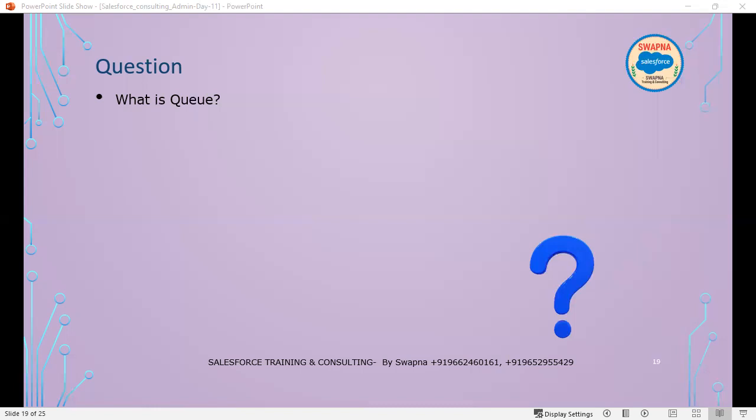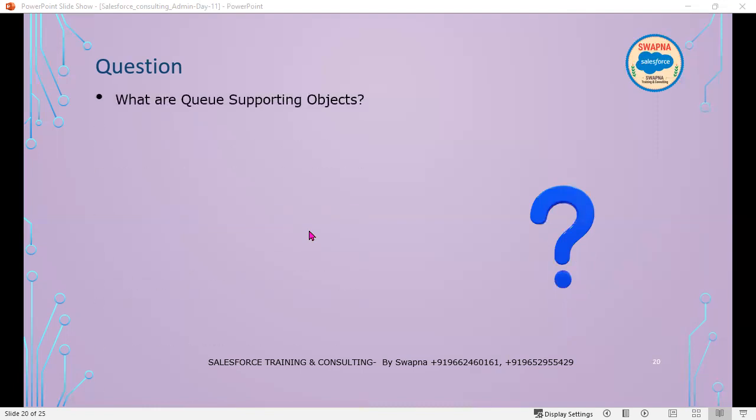Right. So it is a location where all the pending records will be sitting in the queue. Centralized location, yes. What are queue supporting objects? Lead, case and custom object.